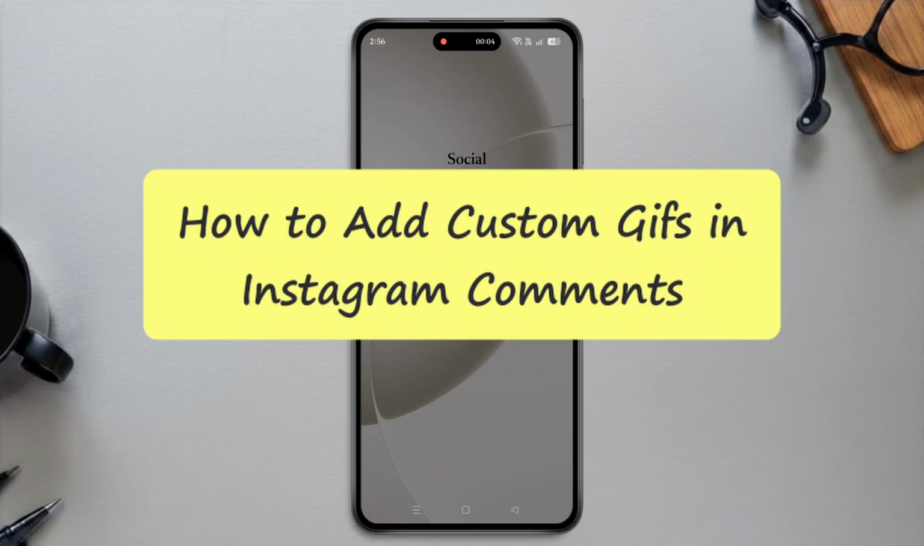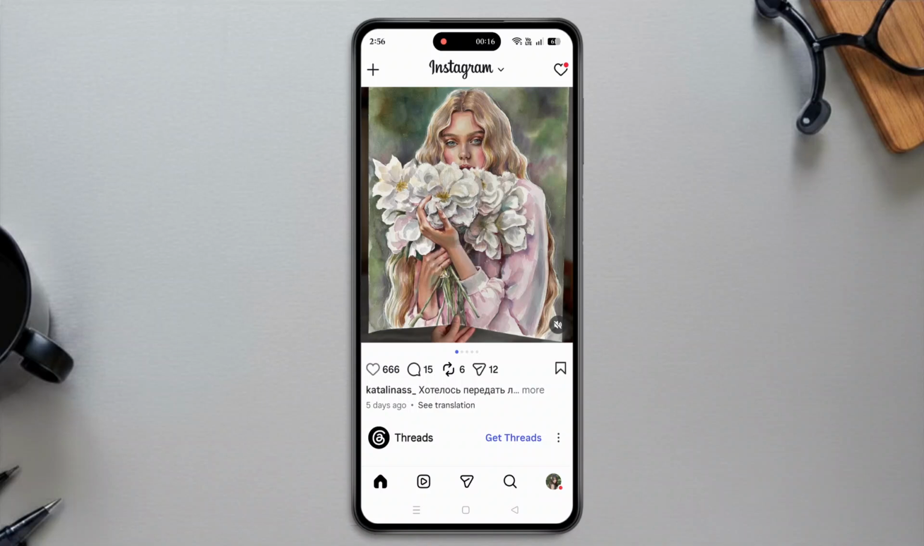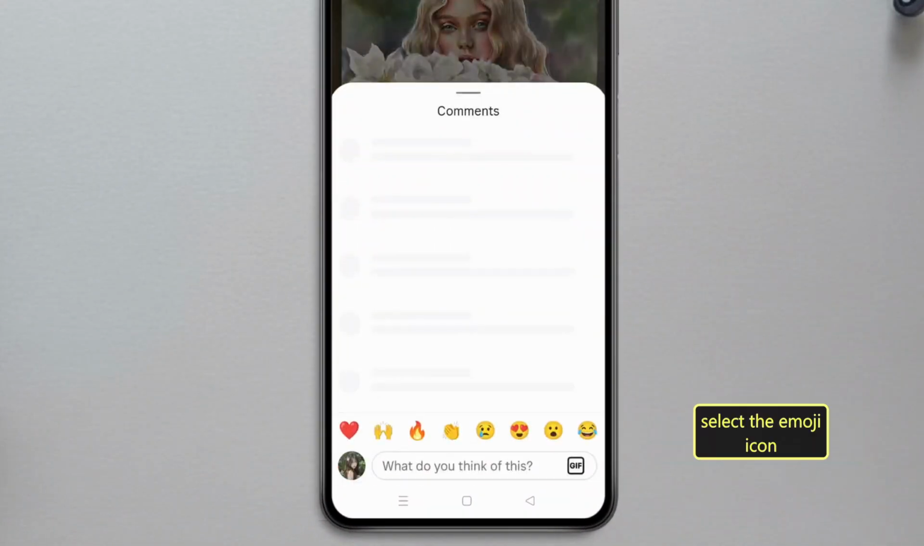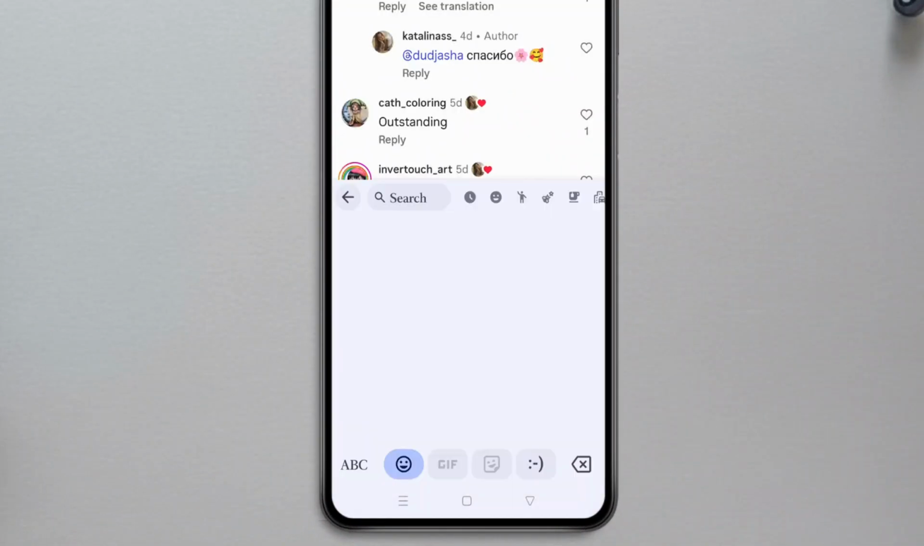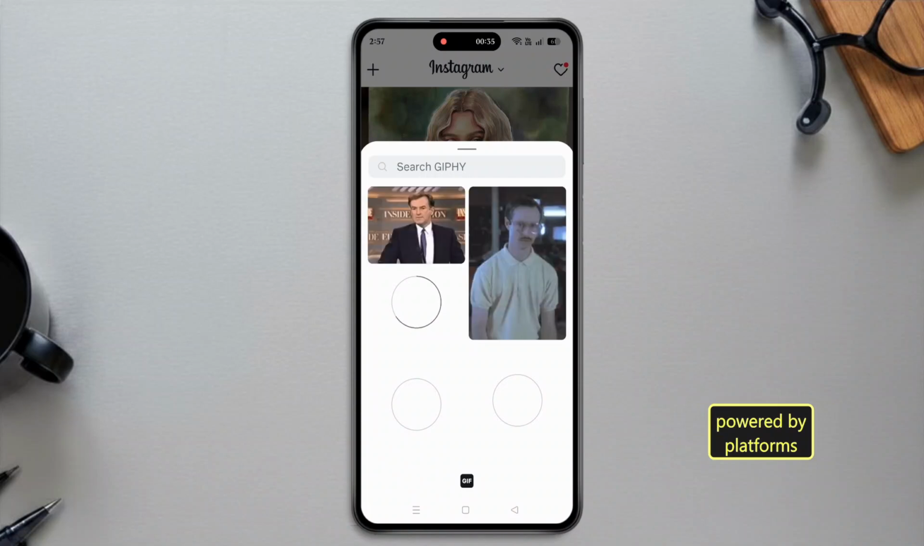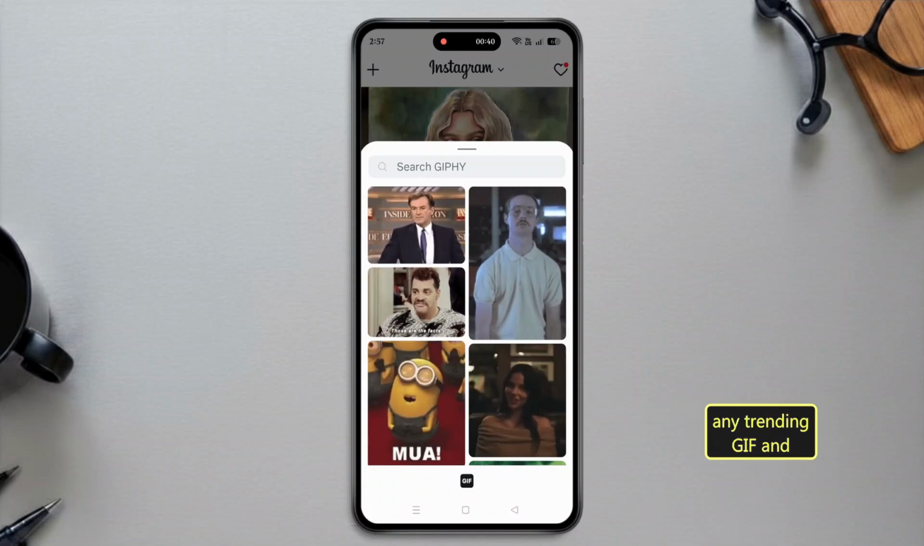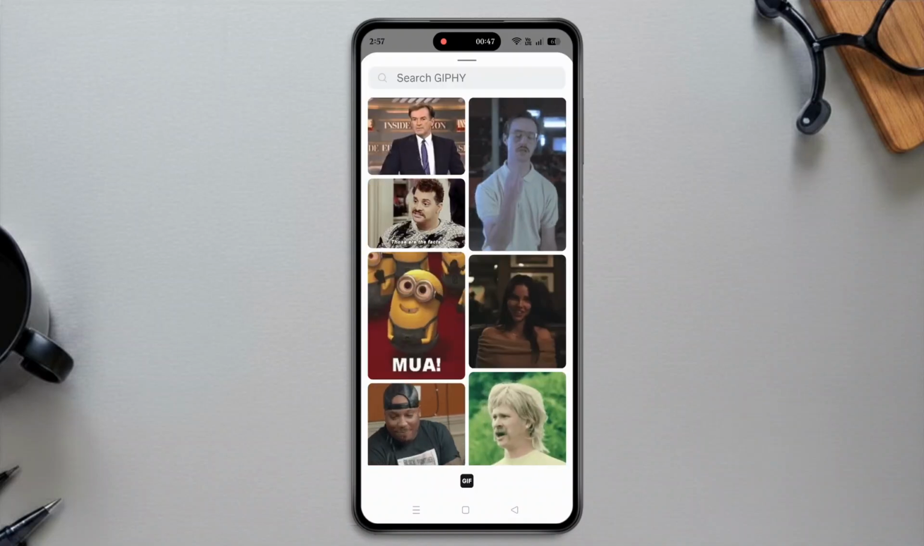To add GIFs in Instagram comments or even use custom GIFs, here's the quick updated method. First, open Instagram and go to any post where you want to comment. Tap the comment section and then select the emoji icon on your keyboard. Now, instead of typing normally, switch to the GIF option in Instagram comments. You'll see a built-in GIF library powered by platforms like Giphy and Tenor, and you can simply search any trending GIF and tap to send it directly.